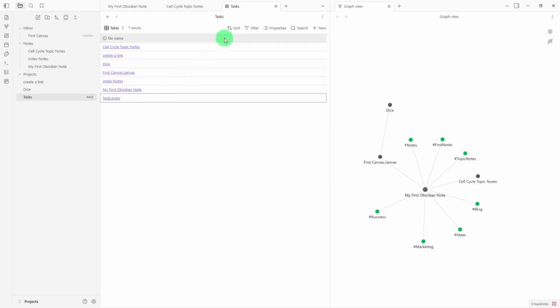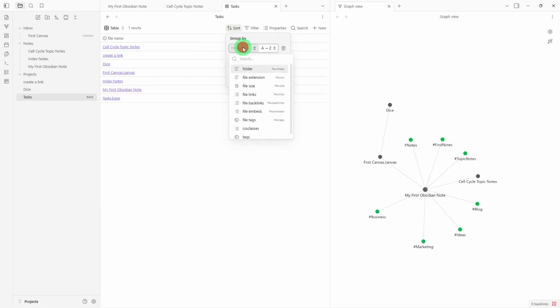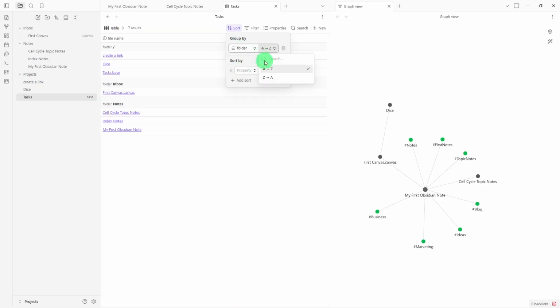At the top of the table, click the Sort button. A drop-down menu will appear where you can choose a property to sort by, such as priority, status, due date, or title. Then choose whether you want the order to be ascending or descending. After you make your selection, the table immediately updates to show your notes in that new order.